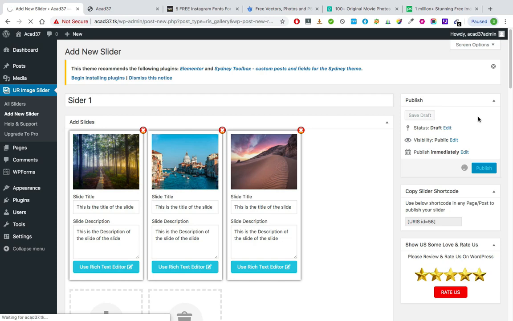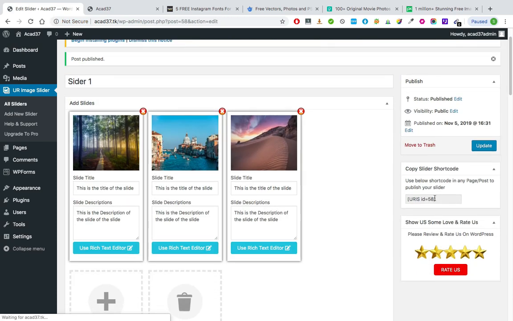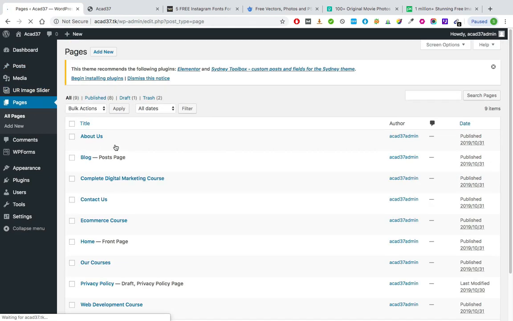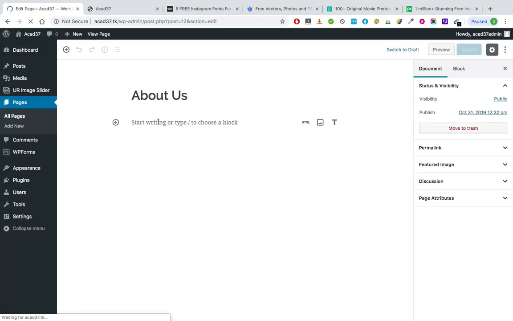Once the slider is published, below you will find a short code. Simply copy the short code and we are going to paste it where our content is. It can be in a post or it can be in pages. Let us go to pages and all pages, and I'll select the about us page. Assume that we want to add the slider to the about us page.